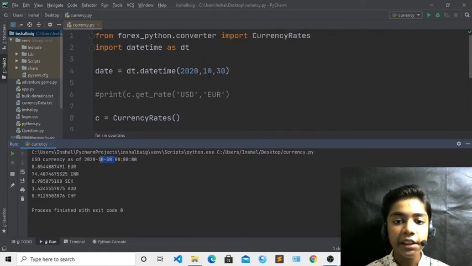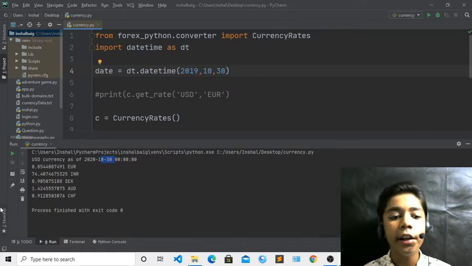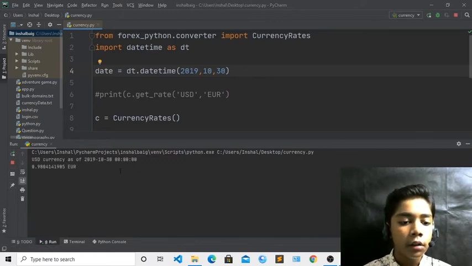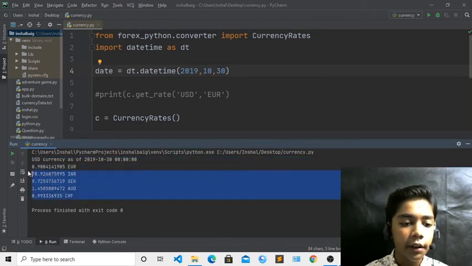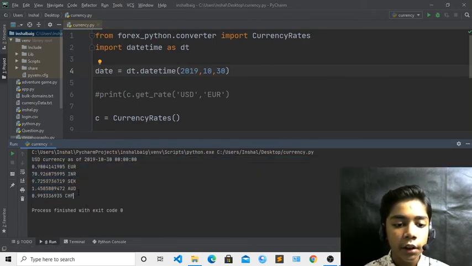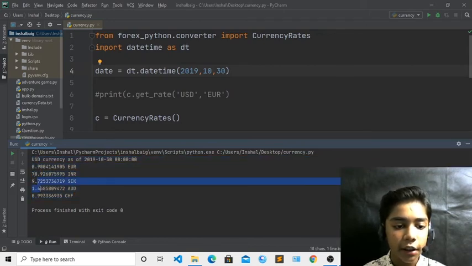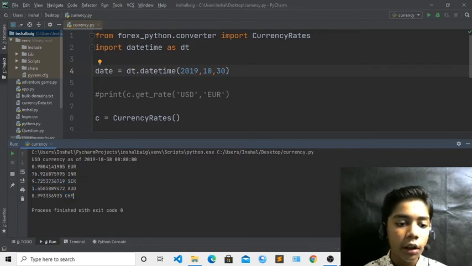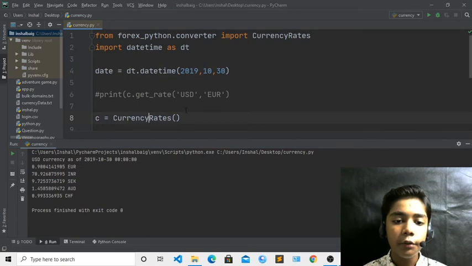Now if I change the date over here, if I do 2019, and now if I do 30 10, and I run it, you can see the rate changes. In 2019 the rates of the US dollar were really low, so it is coming like 0.900, then 70, then 9, then 1, and then 00. Like that you can see the rates of any currency.